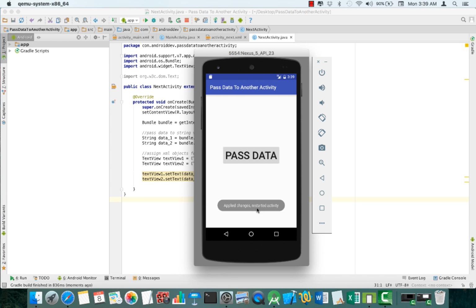Okay, the activity had been restarted. Click the button with the label pass data. Click now. So this is data 1, this is data 2. By setting the text of your text view to the content of the passed data variable, you have now checked that the data have actually been passed into your next activity. Actually, I have been thinking of stopping the video right now, but I have to show you something else.